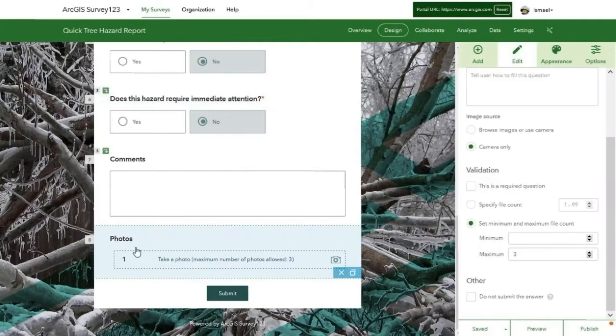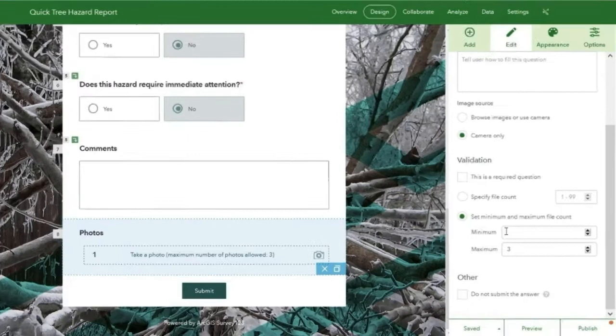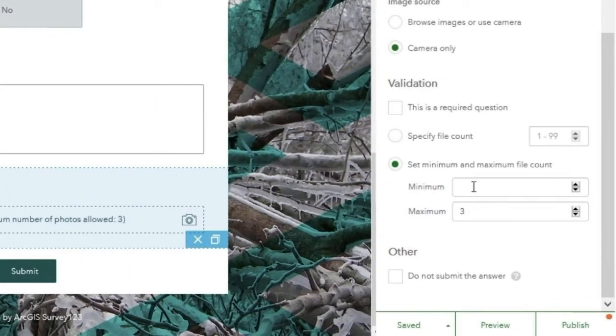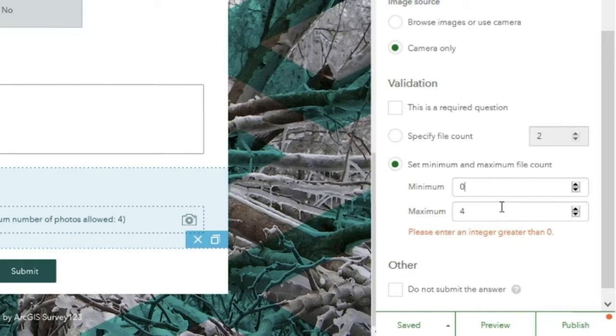I also want to highlight here in photos, this is a question to collect photos. You can control, well, how many photos can people submit? You can specify a specific number of photos. You can say, I want always 2 photos. Or maybe you want to say, I want a minimum of 1 and a maximum of 4, or a minimum of 0 and a maximum of 4.